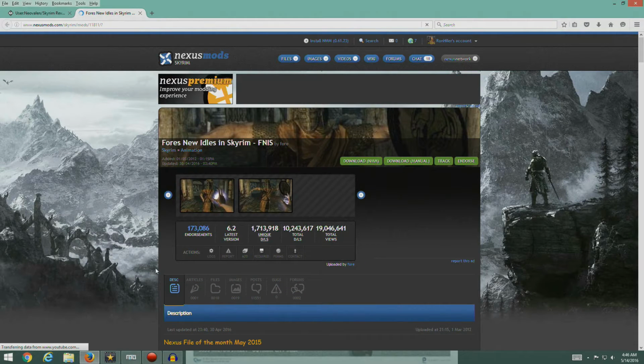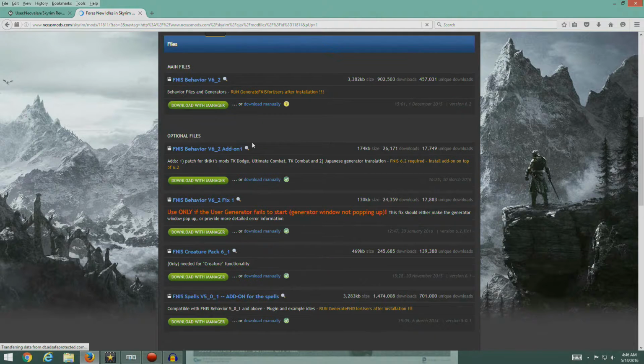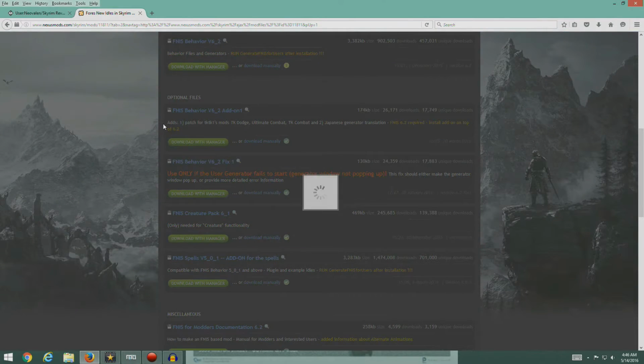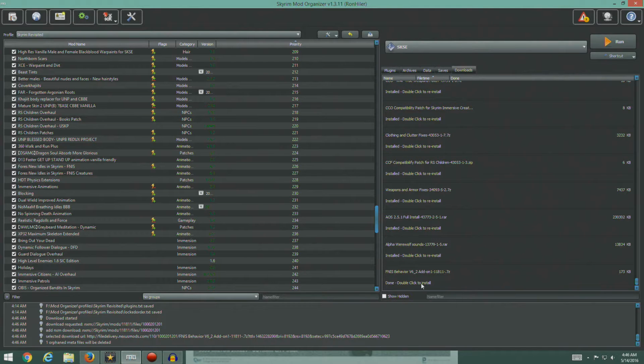If we take a look at the file, we did the main file and the creature pack, but we wanted this add-on number 1. This is the one we missed. So I'm going to go ahead and download this. Let's pop open Mod Organizer. So that's ready.